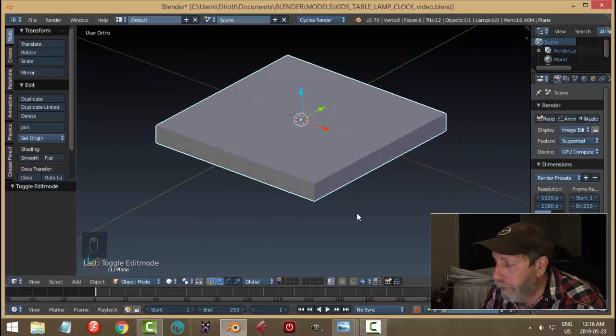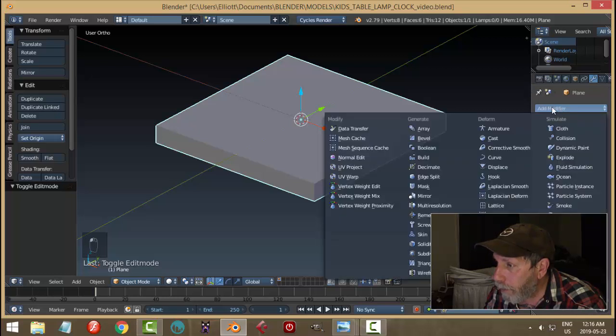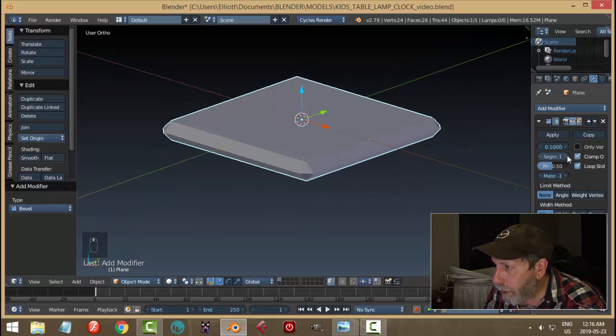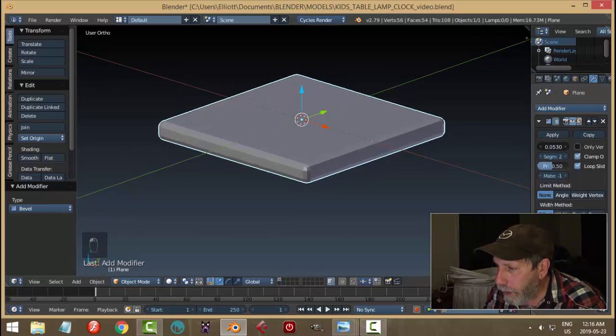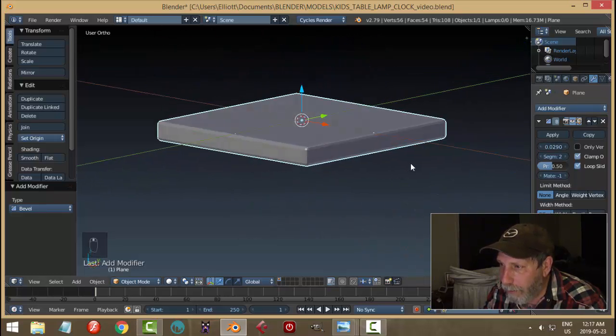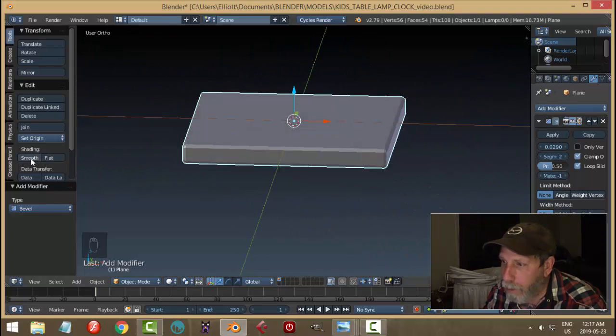Now, if you try to bevel this like this, if you come up to the modifier stack and choose the wrench and hit add modifier, bevel, we'll get this effect. Now I can switch this over to segments 2, and I can pull this number down a ways. And that will start to give us a bit of roundness, but it's not very pleasing yet. You can try smoothing.